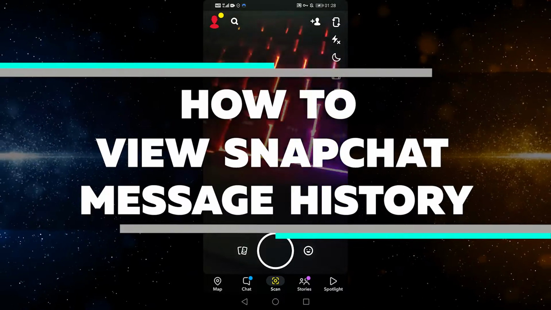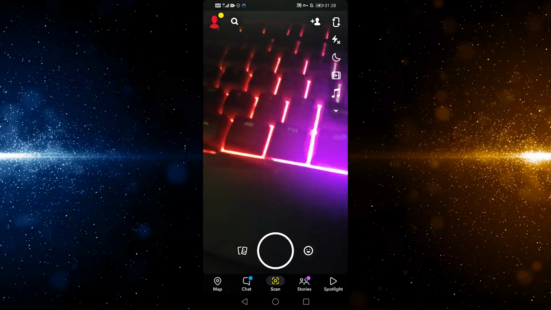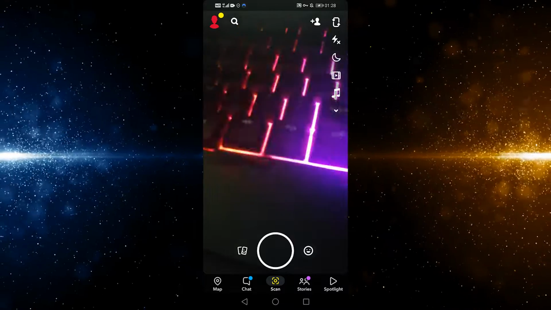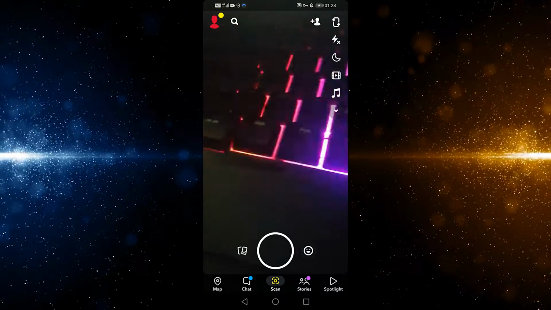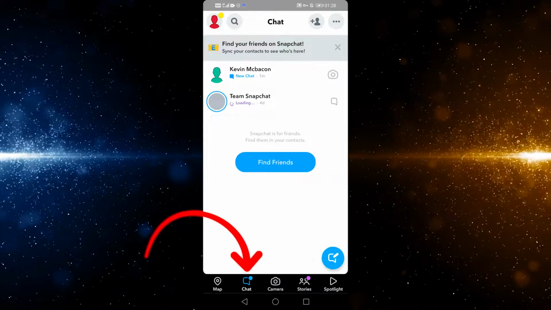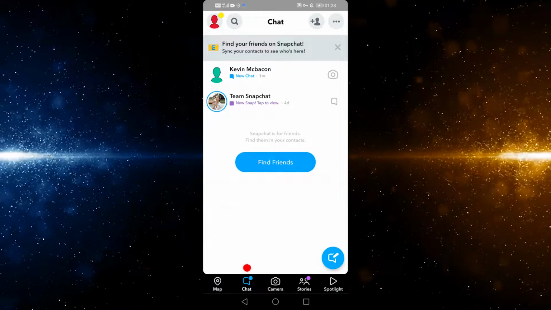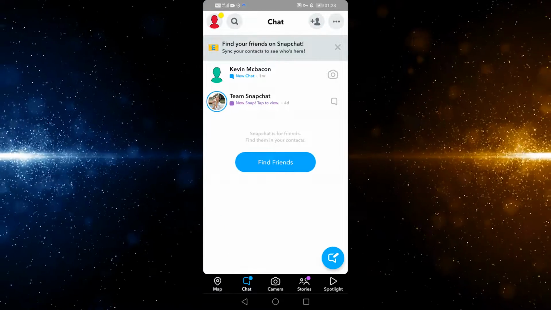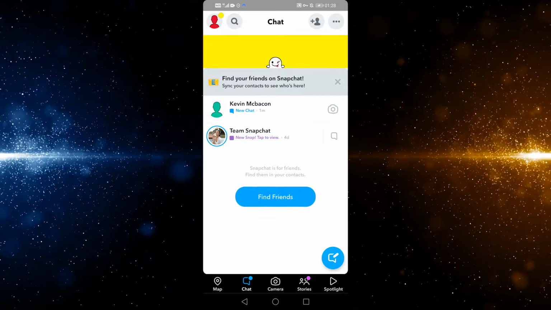Let's get started because it's quick and easy. I've got Snapchat open right now, and I'll show you a few different ways to view your messages. First of all, tap on the chats button in the bottom left corner of the screen, and you'll see a list of all your messages, which you can scroll down to see.